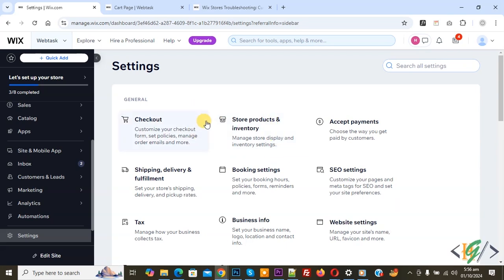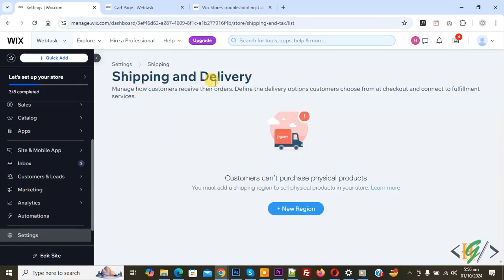So we are in the Wix dashboard and we are in settings. You see multiple options, and then you see shipping, delivery and fulfillment. Click on it and then you see shipping and delivery. Customers can't purchase physical products. You must add a shipping region to sell physical products on your site. So click on new region.